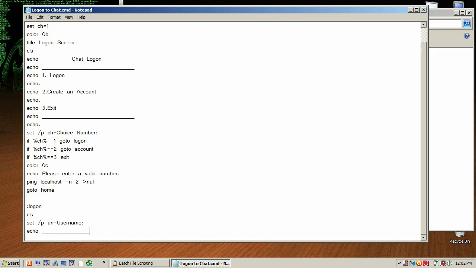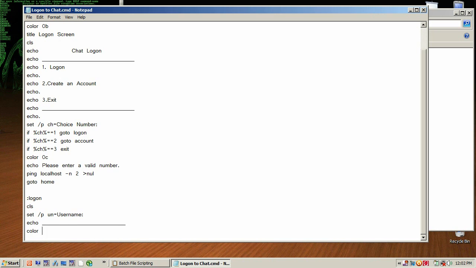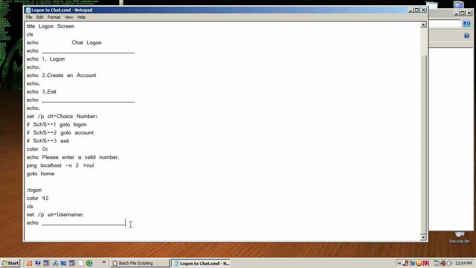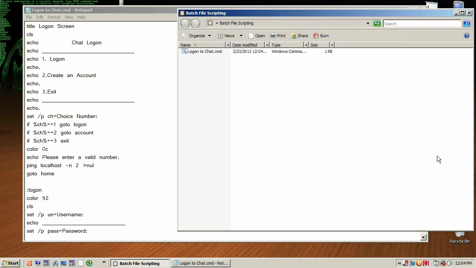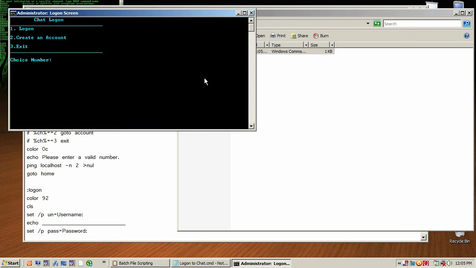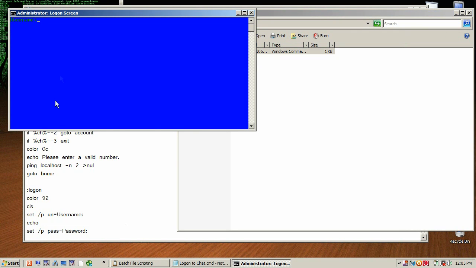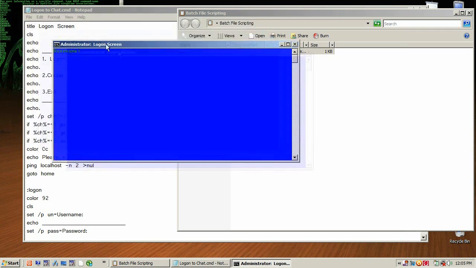What I like to do is I just put a line under here, and then we're going to change the color so that if anybody's looking over the shoulder, they can't see the password as well. And we're going to set the color to 9-2, and that won't make it invisible, but it will definitely make it harder to see. So now we're going to ask for the password. We're just going to call that pass. So now we can look at it here. I'm going to log on. And there you can see it's not perfect at all, but it does help a little bit.